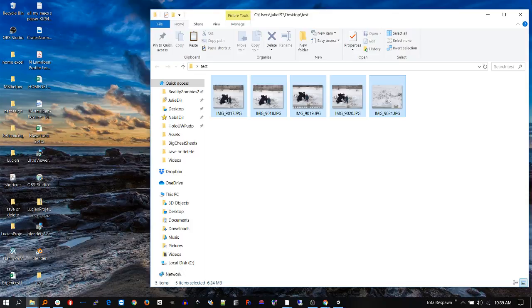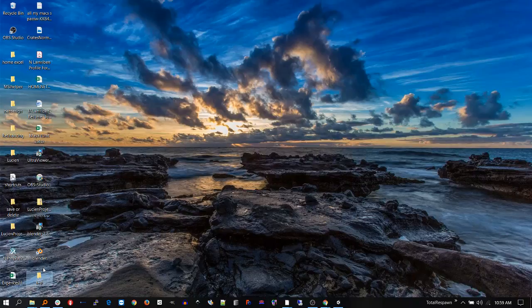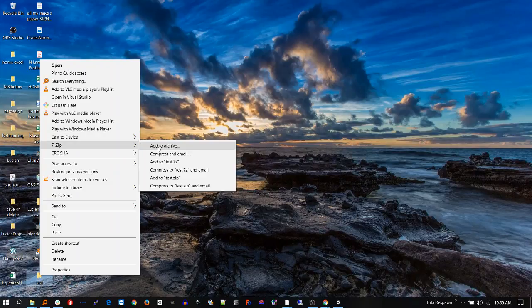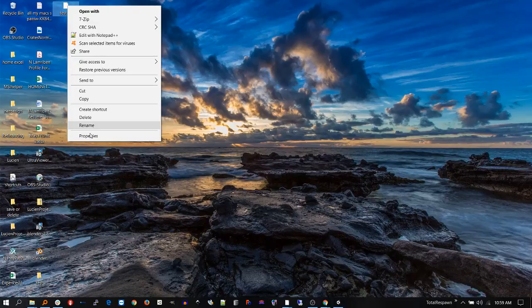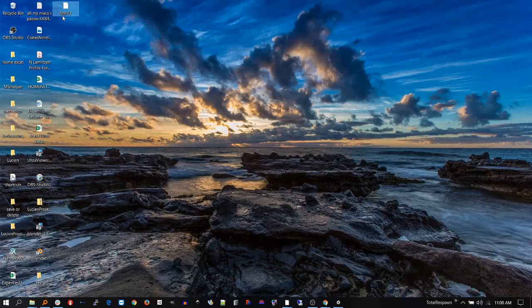Paste. This folder is under properties 6.24 megabytes. If I were to zip it or compress it with 7-zip, add to test 7-zip, you will see that it popped up here, and this is the same folder but more compressed. If you look at the size of it, it's only 5 megs. We've saved about 1 meg, not big, but for bigger folders it actually saves you a lot of space. So most of the time you will download a folder that is already zipped.